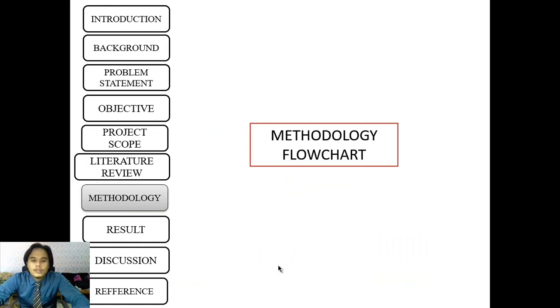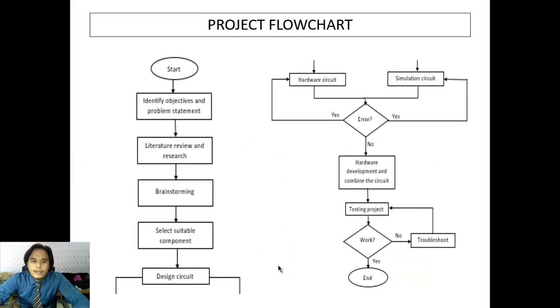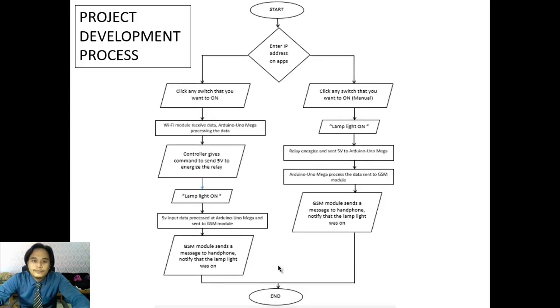So for my methodology flowchart, this is my project flowchart. As you can see, I will brainstorm by doing some research, identify the objective, and select the suitable component. I will design a circuit, hardware and simulation. I will try and error the programming.